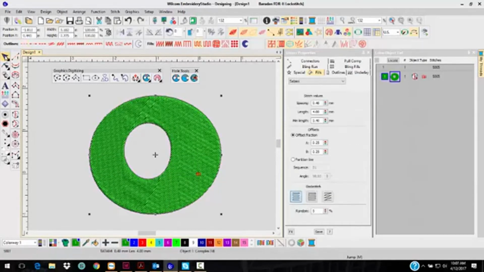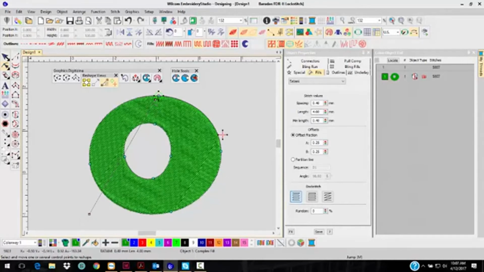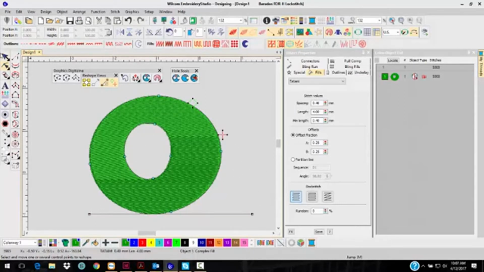But because of the way that I did it, it becomes what we call a complex fill, and the definition of that is one stitch angle. So if we look in the reshape, you'll see that the stitch angle is going like this. Let me just make it at 0. Okay, so you can see the stitch angle is going like this.